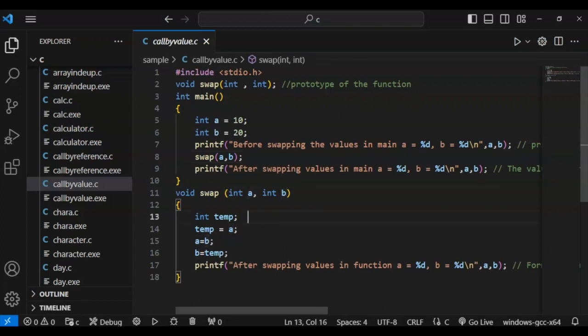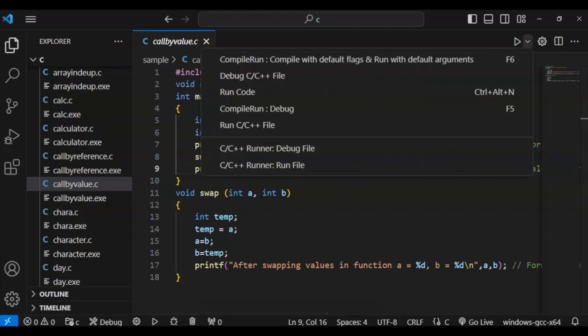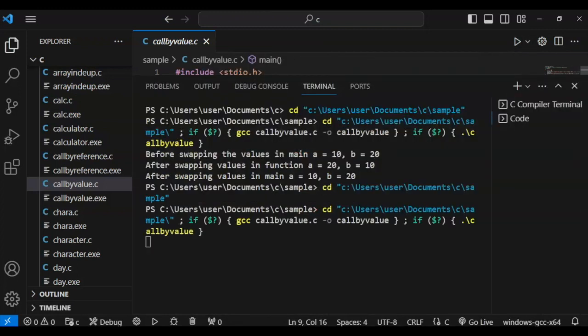Then the code for the swapping is, we first declare the temporary variable. Then a is assigned to temp, b is assigned to a, and temp is assigned to b. Then after swapping the values, we print out a and b. After calling the function, we have one line that prints the values a and b after swapping. Just run the code.